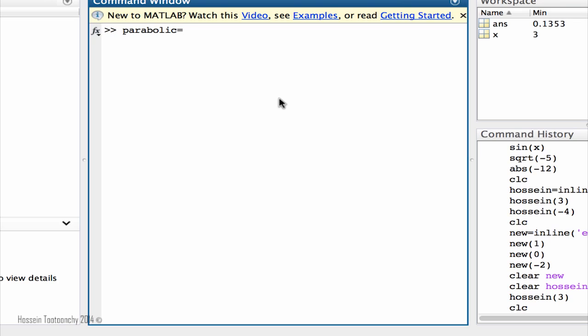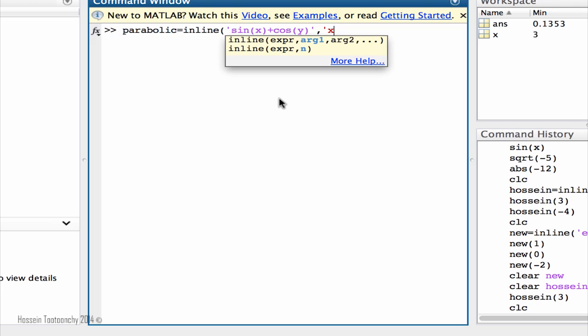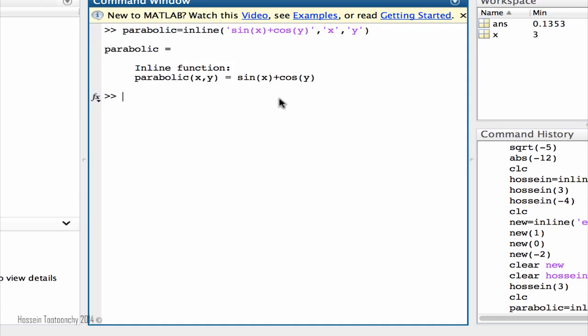So let's do that. We type inline and it asks what kind of information we need. We put two single quotations and in between we write sine of x plus cosine of y, comma, and what are the arguments? x is one of them and y is the second. And if we do that, we define the parabolic function.